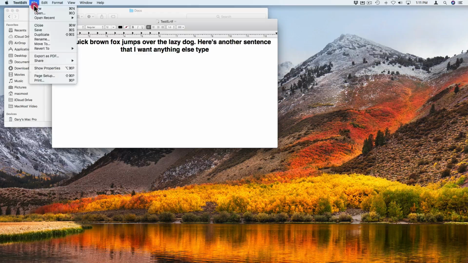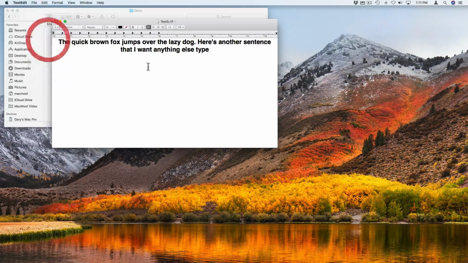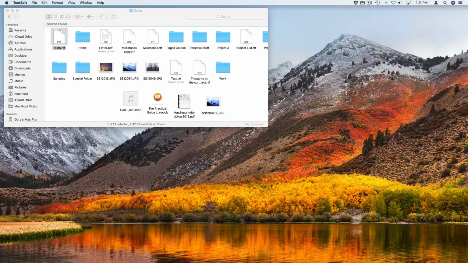You can see how you can actually use Duplicate. You can duplicate it and then rename that file, but the Save As function sometimes is just a little bit easier, especially if that's something you've been used to using over the years.